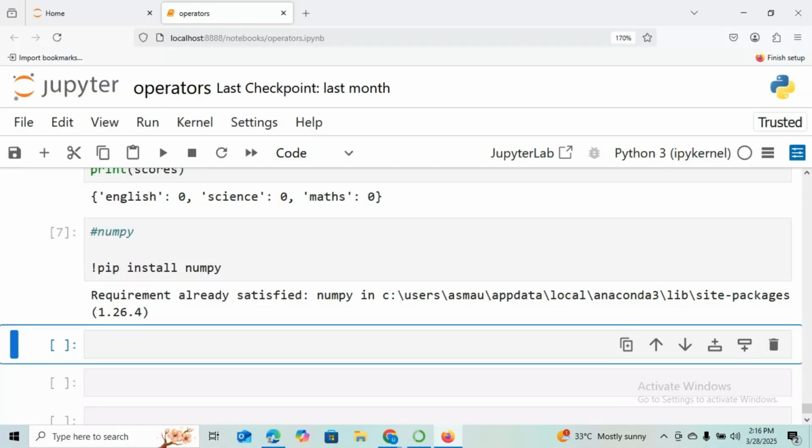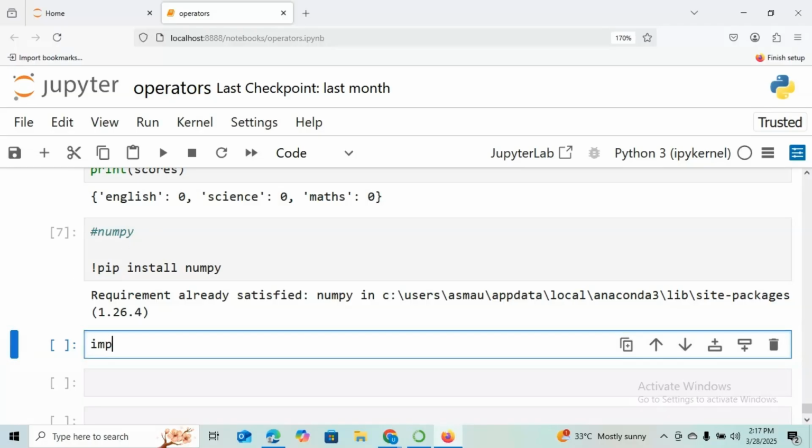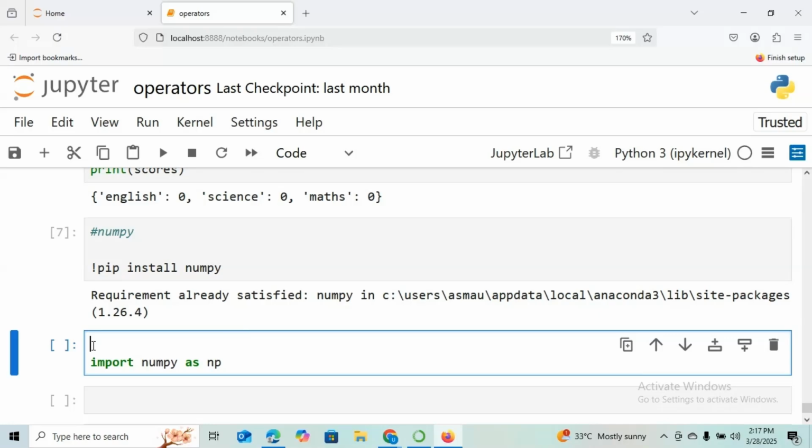Once installed, let's start by importing NumPy in our code. How do we import it? We'll write import numpy as np. This is how we import NumPy. So we can write a comment, hashtag importing NumPy. Okay, so this is done.